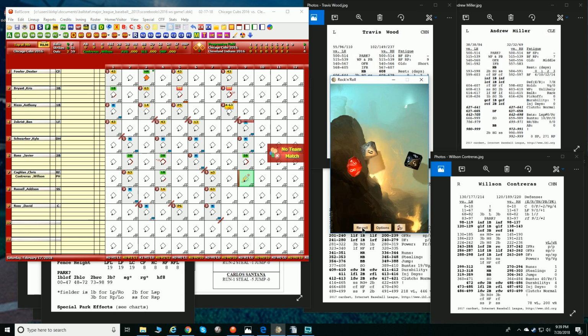Andrew Miller trying to close it out for Cleveland. Up 4-1 here. Top of 9. Cubs have a runner at second. Miller against Wilson Contreras. And away we go.